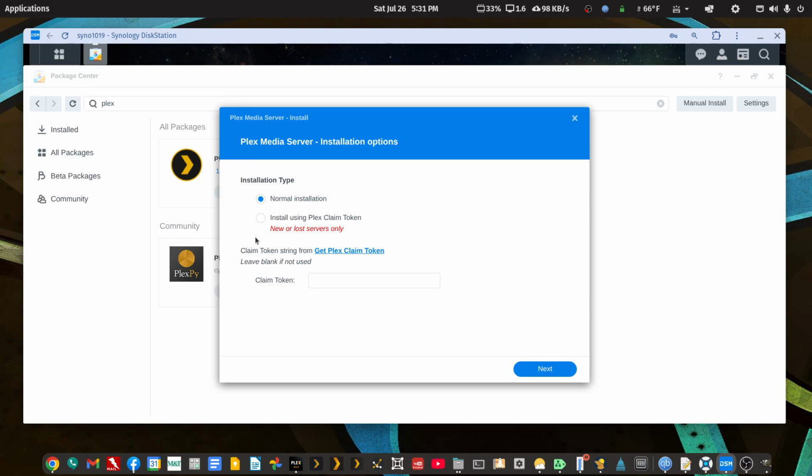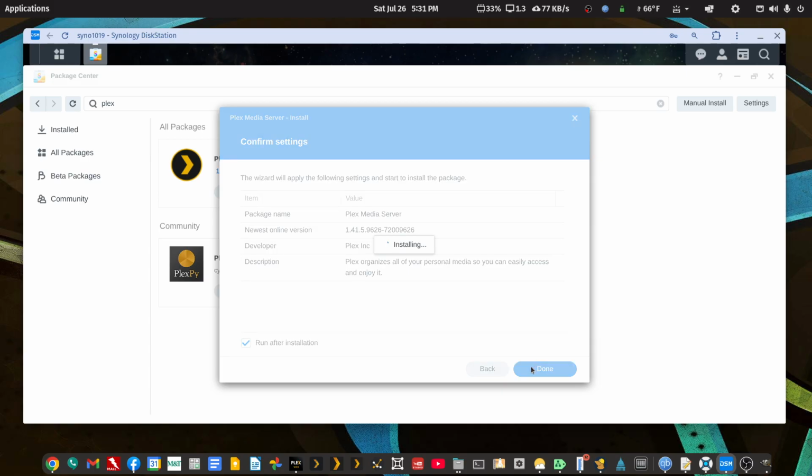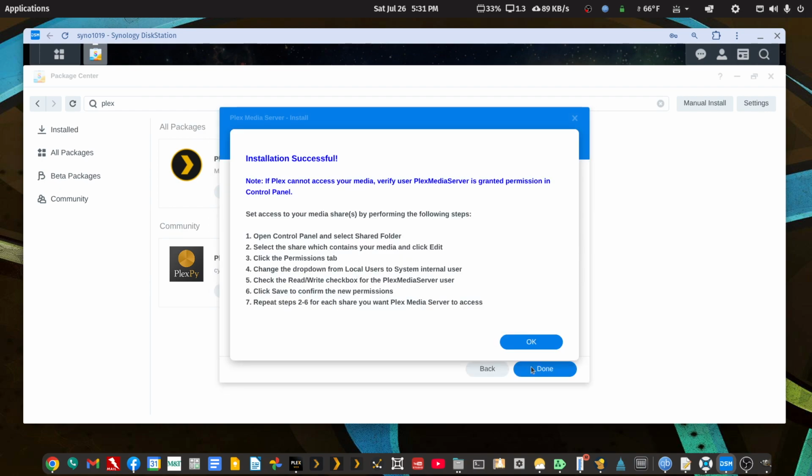Now, if you already have Plex installed and maybe you're moving it to the Synology NAS, you could install with a Plex claim token, but I'm going to show you how to claim a Plex server. You don't need the Plex claim token, so we'll just hit next. This is the version that's being installed, and I'll let it run after application. And if this takes 2 minutes, that's an exaggeration. It just doesn't take that long to install.